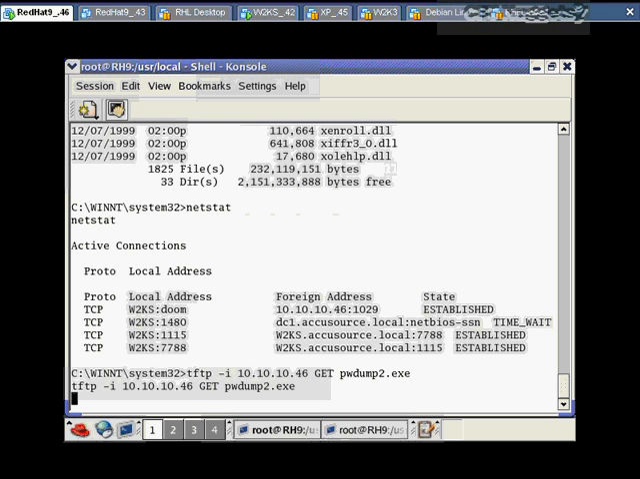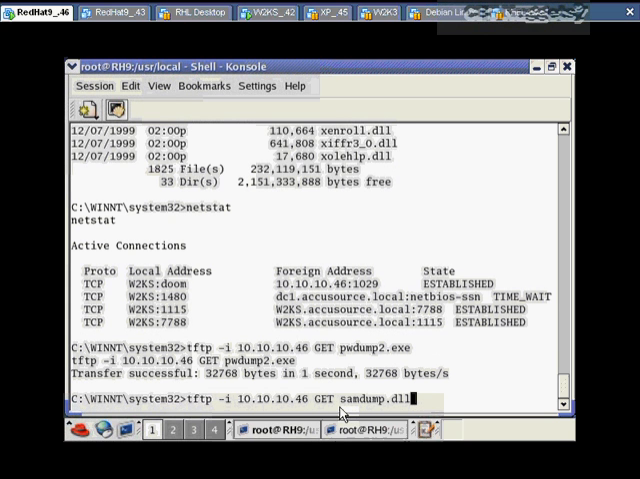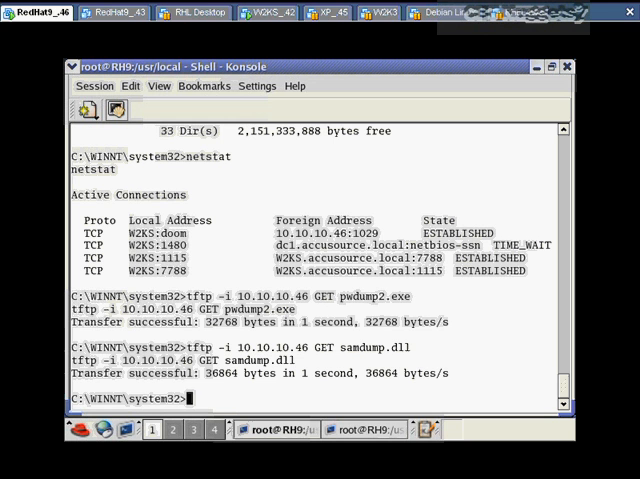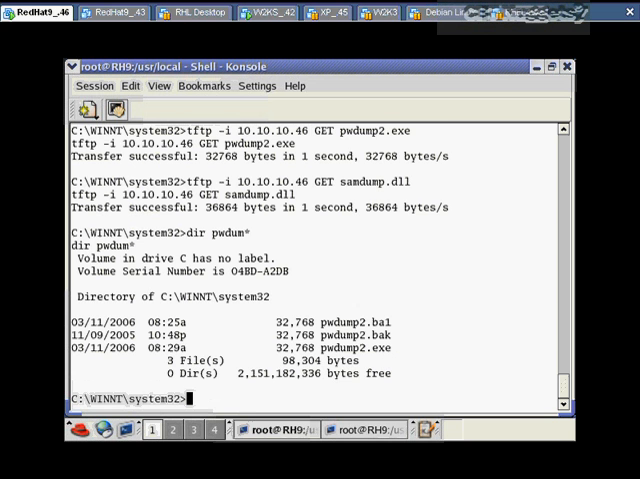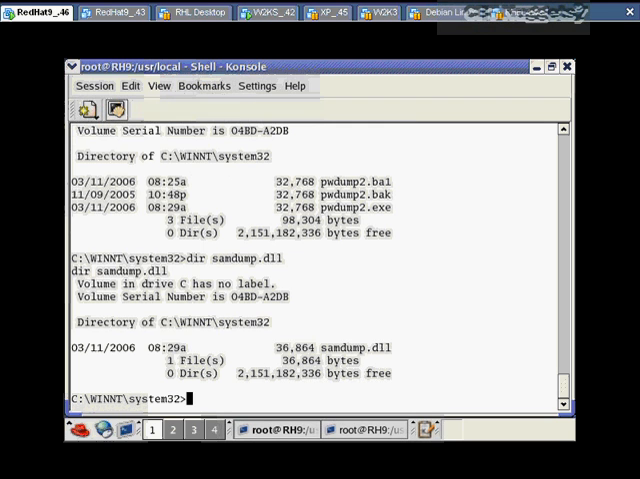and we'll move on to the next file that we're going to need. Now, the other file I need is samdump.dll. That's a DLL that's associated with pwdump2, and it needs that file in order to work. So I'm going to transfer that file up there as well. Let me confirm that they are there. dir pwdump, I'll just do an asterisk. And there's my pwdump2 file. And then I'm going to do a samdump here as well. dir samdump.dll. Sure enough, that file is also there.